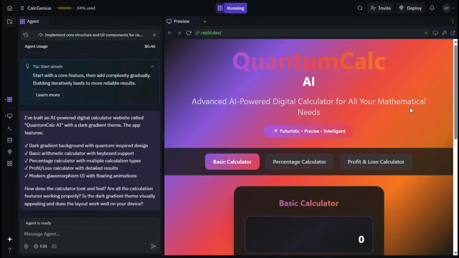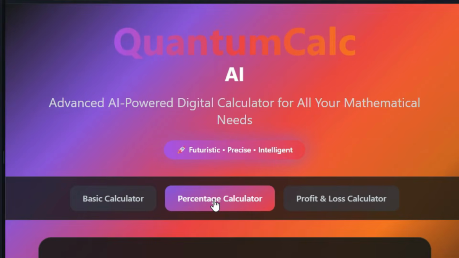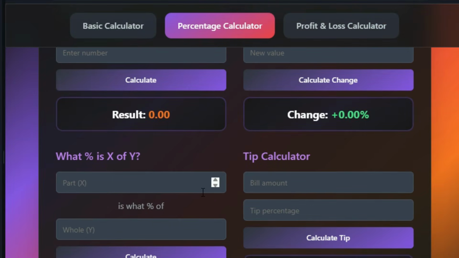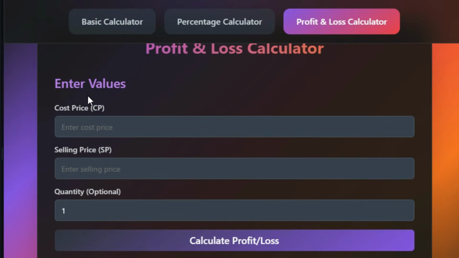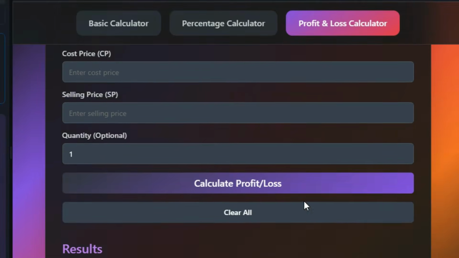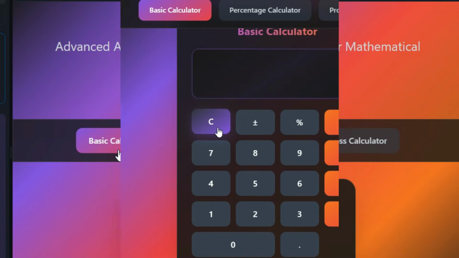Here we have three main sections on our website. The first is the basic calculator, where we can perform simple operations like addition, subtraction, multiplication, and division. Next is the percentage calculator, which offers four different types of percentage calculations. We'll try each of them one by one. And finally, we have the profit and loss calculator, designed to make those computations quick and easy. So let's start by checking its functionality with the basic calculator. We'll try out a few simple operations like addition, subtraction, multiplication, and division to see how well it works.